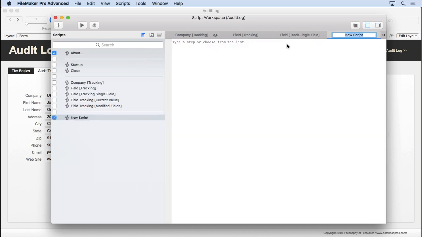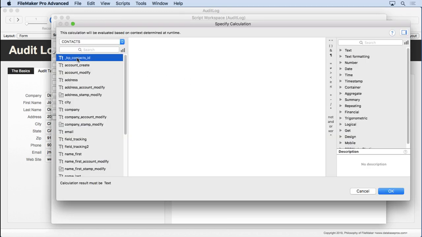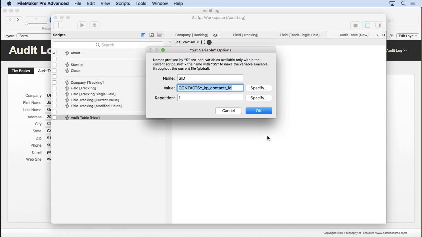Add our new script. We're going to call it audit table, and we'll put new in brackets. There we go. Looks good to me. Uncheck it. Don't need it under there. And the first thing we're going to do is set a variable. We need to connect our contact manager to our audit log table. So we're going to say $ID is equal to the primary key. Simple as that. We can bring that on over to the other table.